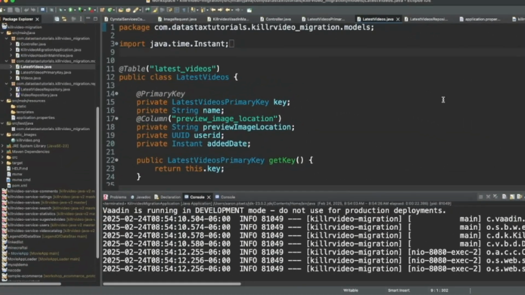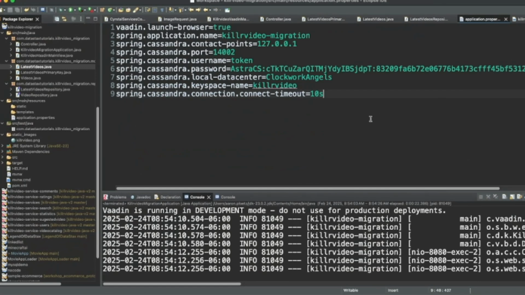Running my application in Eclipse here, you can see my application properties. It's just a simple Java Spring Boot application with a Vaadin front end that's going to be hitting those tables. You can see that we have our contact points of localhost. We have our Cassandra port of 14002 so that it hits the proxy. We have our username of token, and we have our password of our AstraDB token. We're also specifying our local data center and the keyspace of killrvideo.